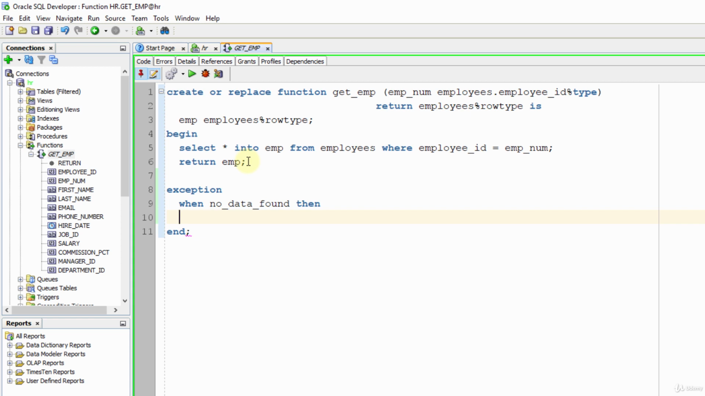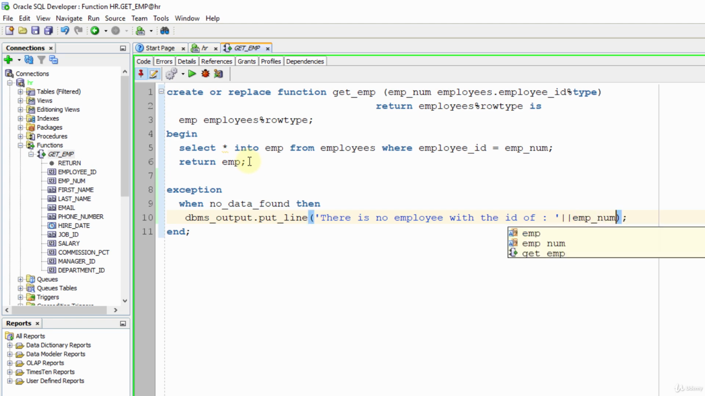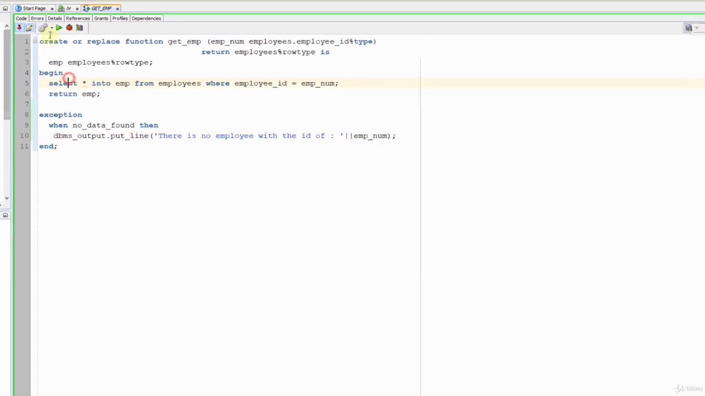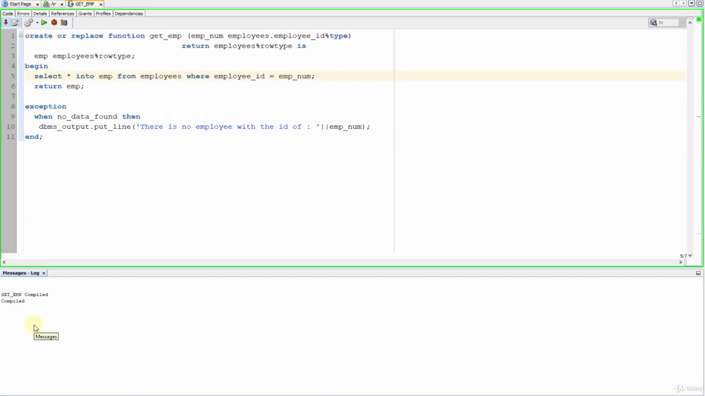Now let's type it then. Let's write dbms_output.put_line, and let's say there is no employee with the ID of emp_num. Great. Now let's compile it then. We handled that error now. Now let's turn back to our anonymous block and run it again.